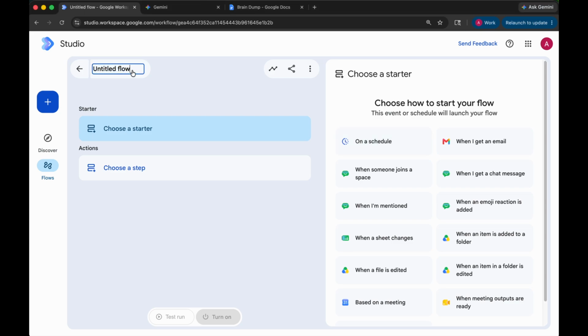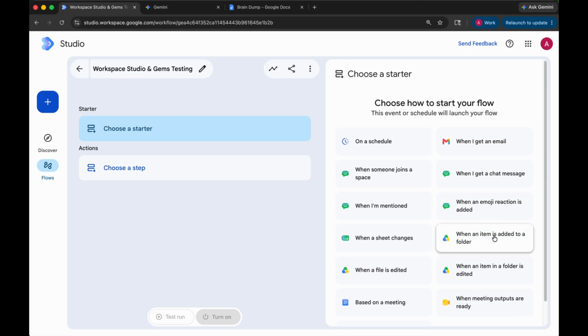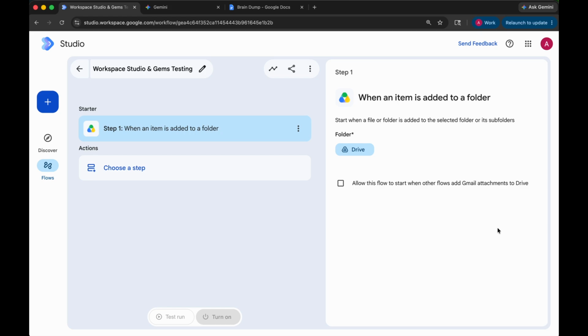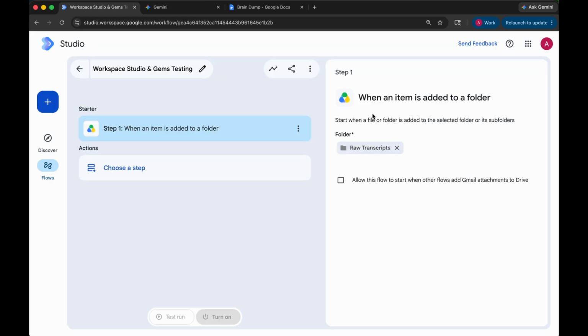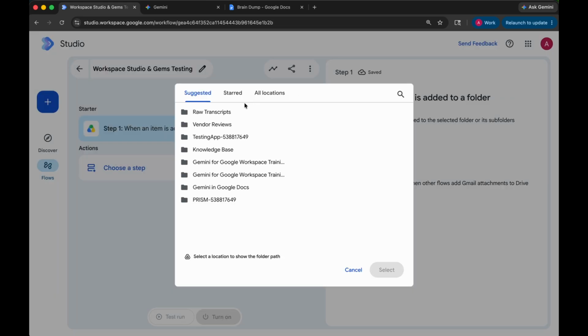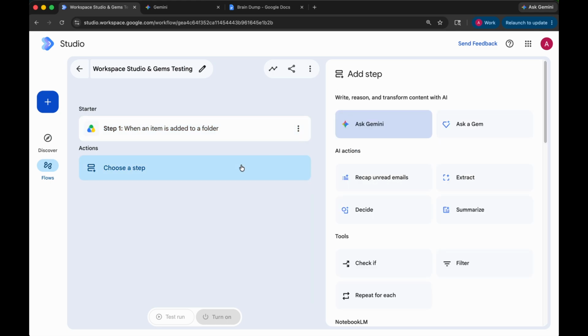And the first thing that I'm going to be doing here is naming this as Workspace Studio and Gems Testing. That's what I'm going to be naming this workflow. And the first step here is going to be selecting the starter, which is going to be when an item is added to a folder. After which I'm going to be selecting my raw transcripts folder as the folder that I would like to select. So I'm going to be coming here and I'm going to be selecting my raw transcripts folder, after which you can move on to the next step.